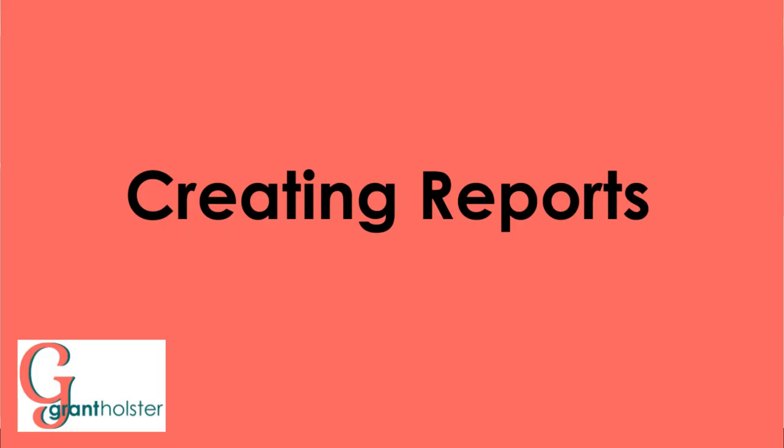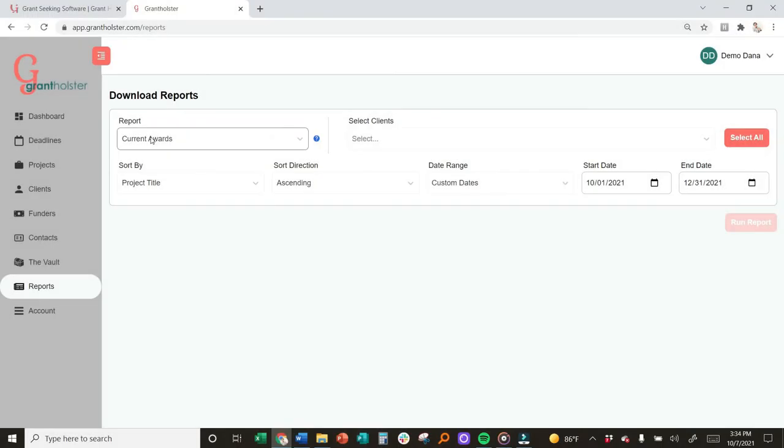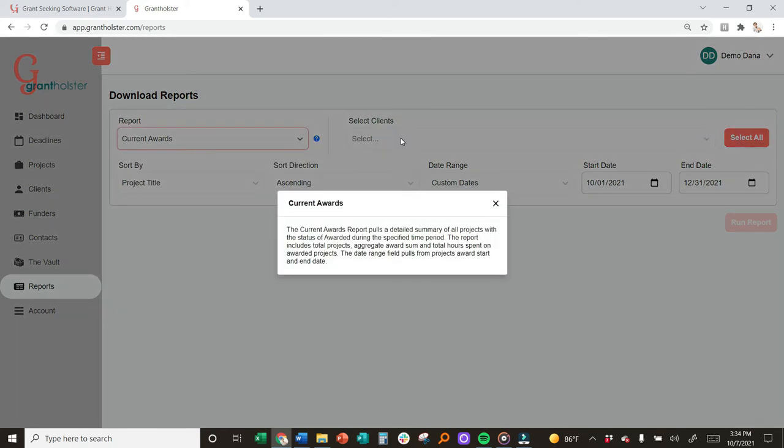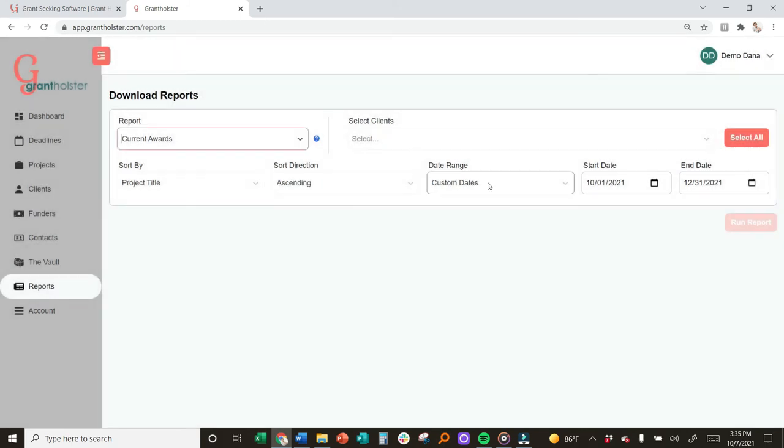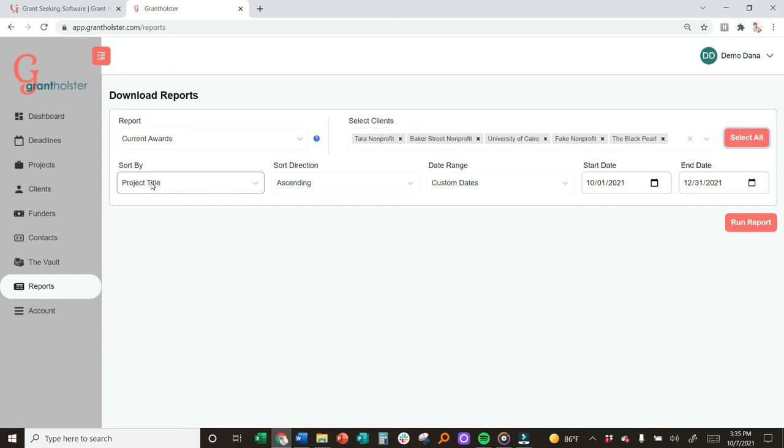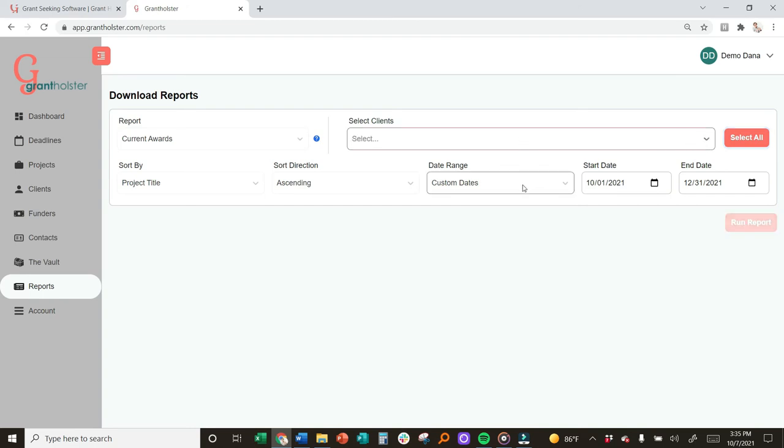Grant Holster has 6 different turnkey reports that will help you in communicating with your stakeholders. The first one is current awards. The current awards report pulls a detailed summary of all the projects with the status of awarded during a specific time period. The report includes total projects, aggregate award sum, and total hours spent on those awarded projects. The date range field pulls for the projects from the award start and end date.